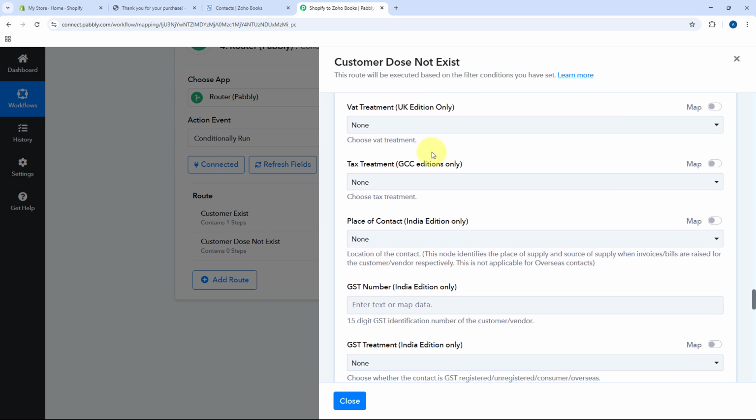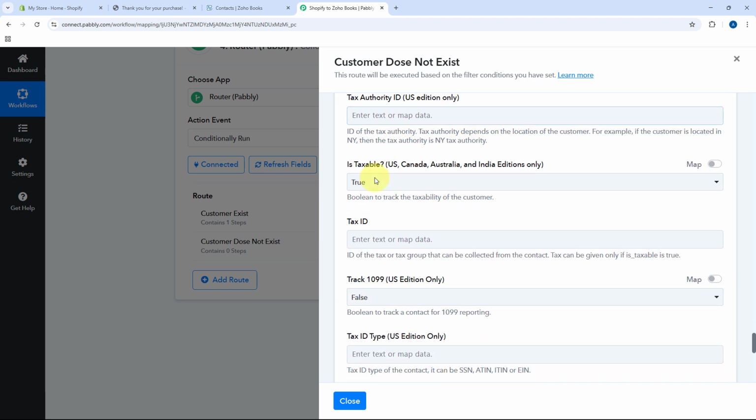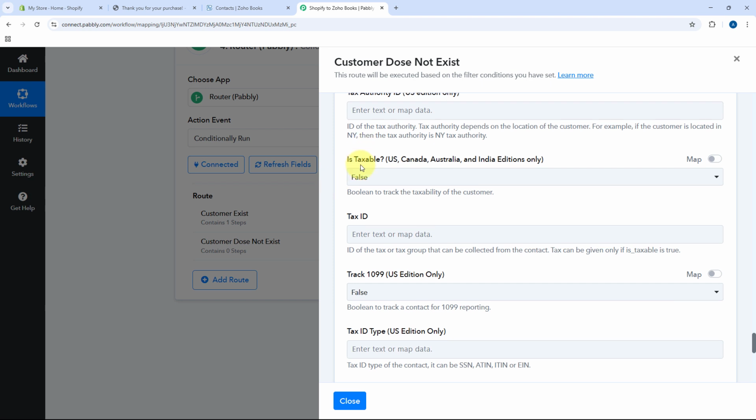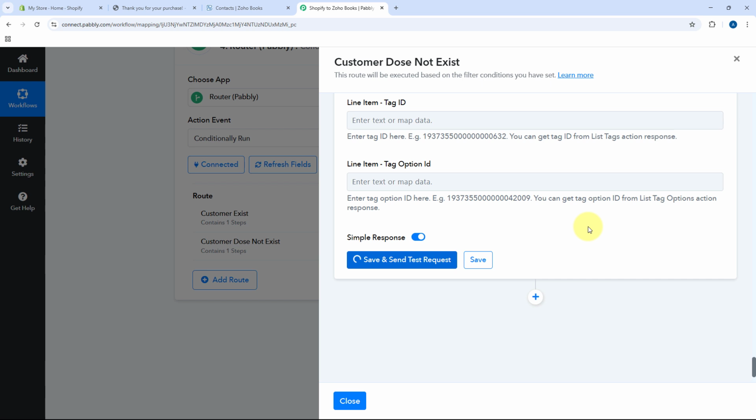After mapping all the details, we have to select the tax settings over here. So these customers are not tax enabled over here. It's taxable, these are not taxable. So we are just going to select false over here. After that, just click on Save and Send Test Request.